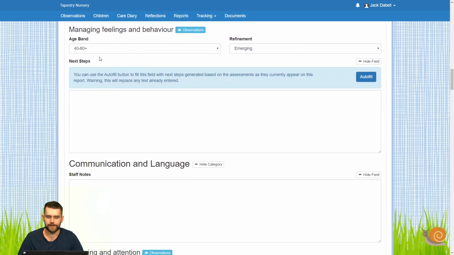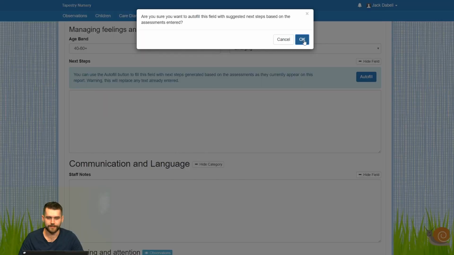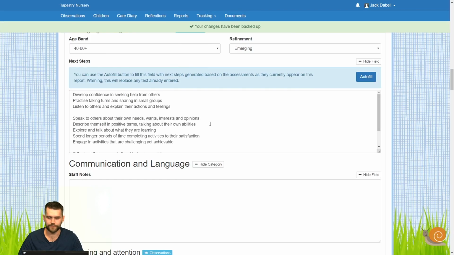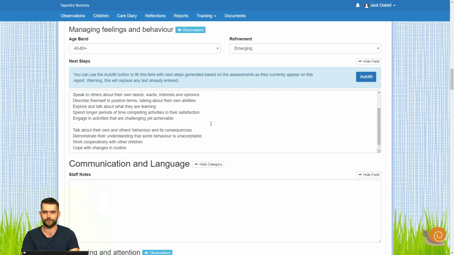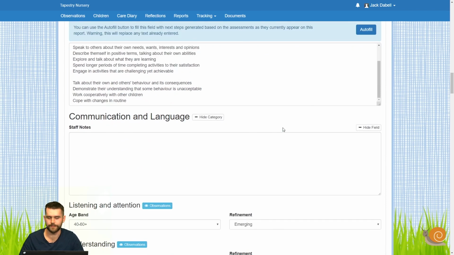After each of the aspects, you'll have a box for next steps. Now it does autofill next steps like I talked about earlier. You can just click this button here, and it will give you a suggestion of next steps for the child, and you click OK, and then it just fills them in. It says here, please note that by autofilling, this will delete anything that you've written in there previously, so just to keep that in mind.